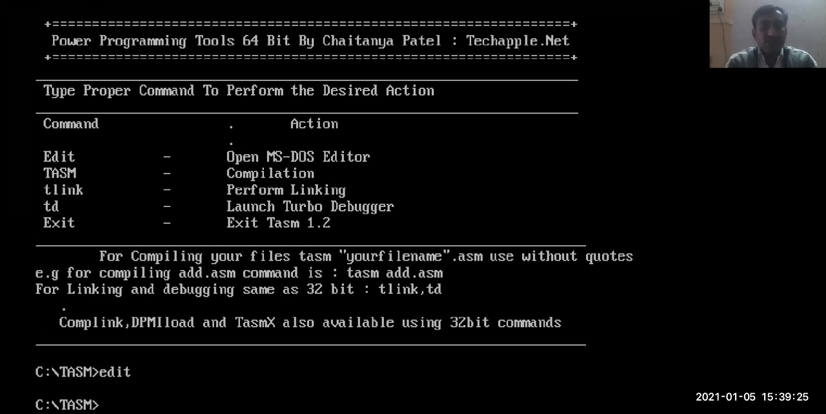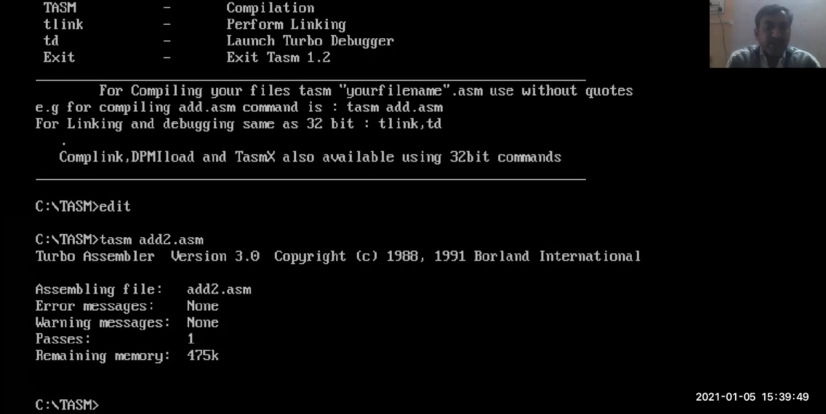Just note down this process for after editing the program. The first command is tasm, and then the file name, add2.asm. Just like in our C compiler, where we compile and run the file. So: tasm add2.asm, then enter. It will show the error message none, warning message none, passes 1, and remaining memory is 475 kilobytes. These are the messages given by TASM.